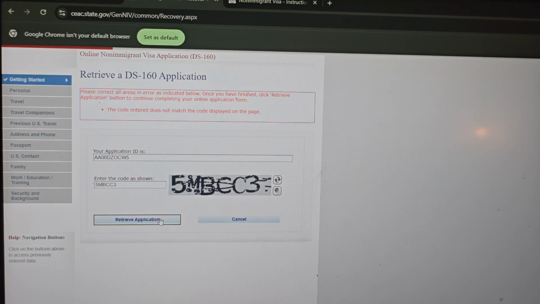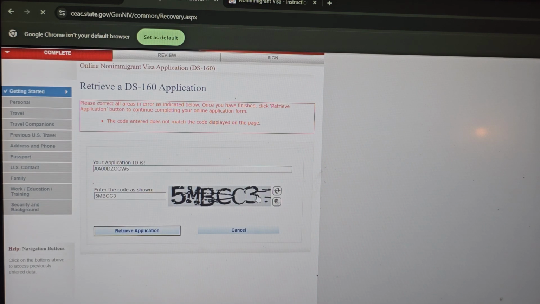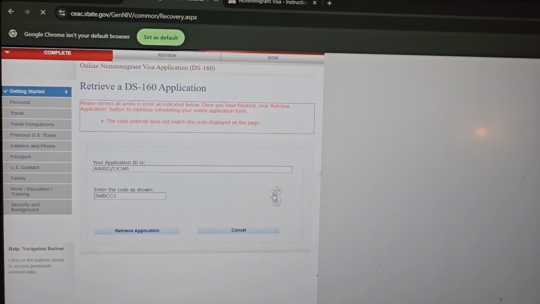Yeah, so let's try. The code that you entered does not match. It's 5MBCC3. So why is it not matching anyway? Let me request for a new one and see. Hopefully this one will be entered correct.